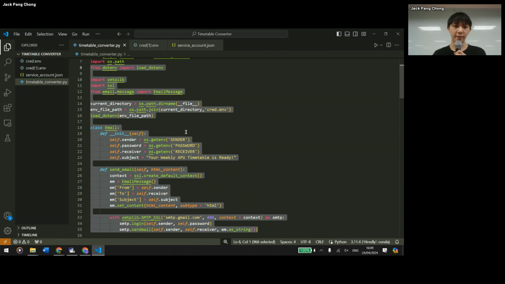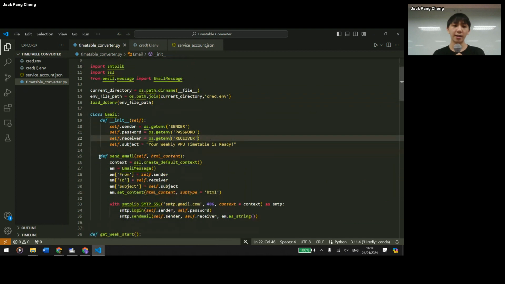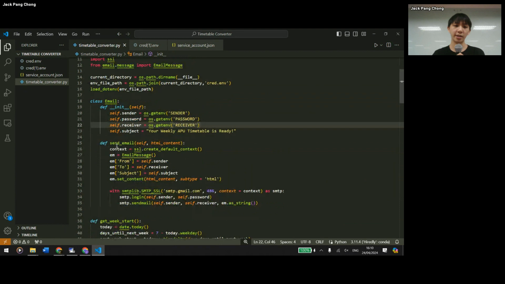So this whole line of code represents the reading of the credential we have created just now. Then we have defined a class called Email. For the Email class, we have the sender, password, and receiver from the credential file, and also the subject, which says the APU timetable is ready. After that, we have defined another function in this Email class, which is send_email.